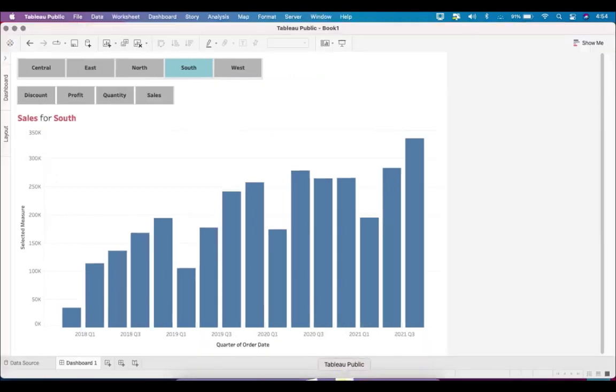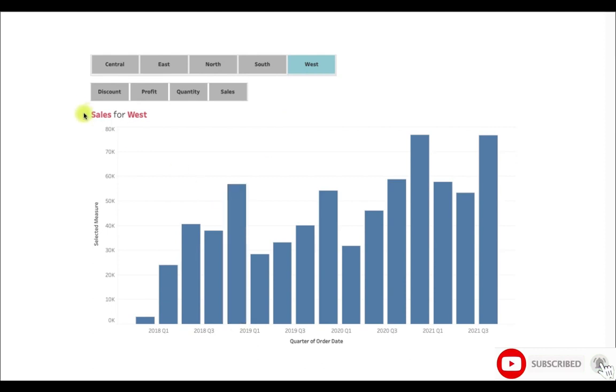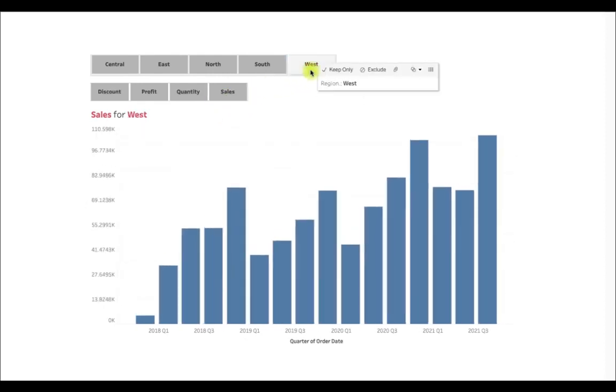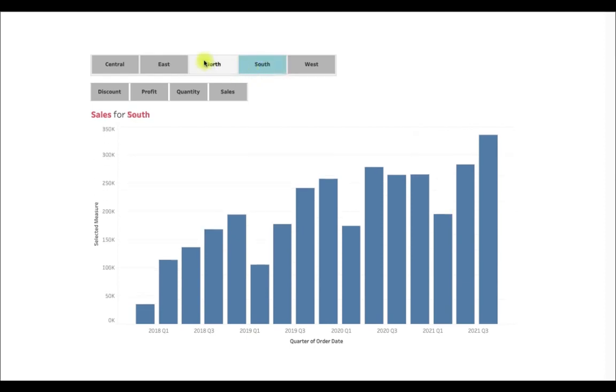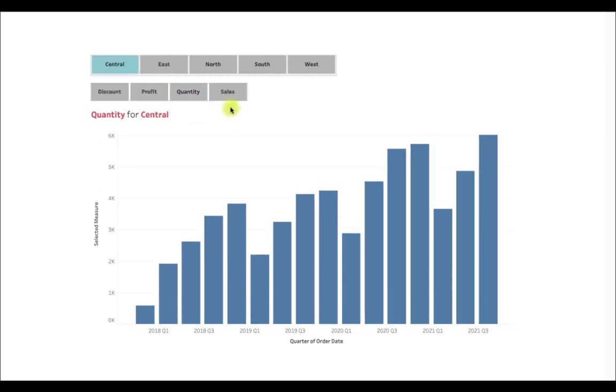Let me first show you how this dashboard looks. Once you have prepared this dashboard, it will look something like this. Let's say we have a region filter, so the region values will be over here, and then we have measure values over here. Let's say we want to look at West. Here it will be displaying West and the sales for West. Currently sales is selected, and you can see the combination for West, South, North. If you want to change the measure, you can change it, right?